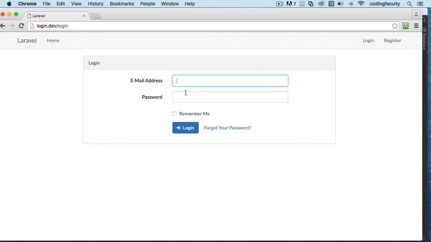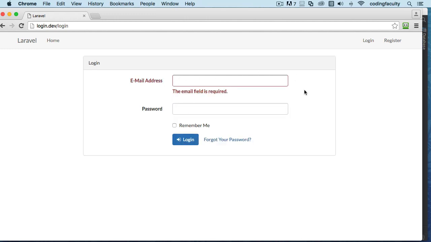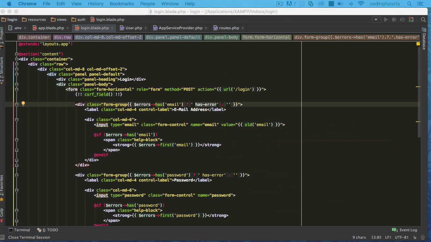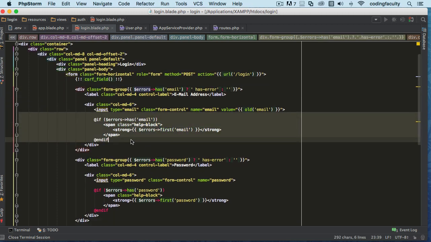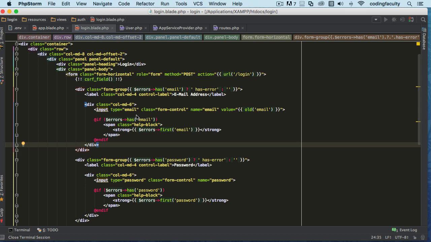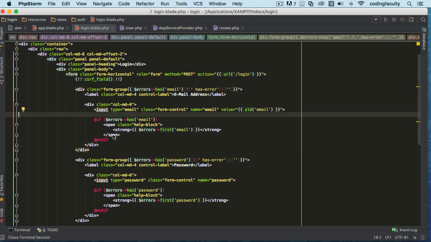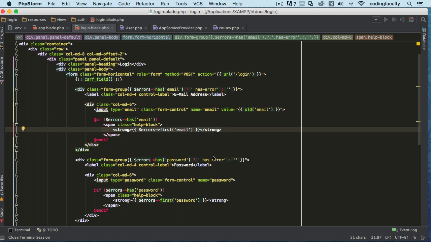So let's say, for example, we don't put anything there and we submit, we get this has-error class inserted there. Pretty cool stuff. It gives you an idea of how to do this. This is a ternary here, like an if condition. All it's doing is checking to see if it has the same error again. If it does, what can we do about it? And it displays the help block here.